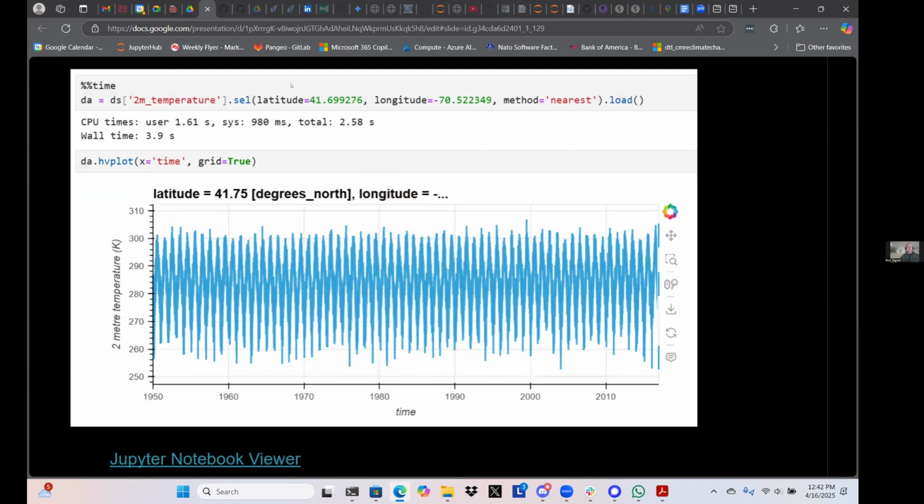And here's just a demonstration of it working. I go to some latitude longitude point, this is Cape Cod, and load the whole thing with no extra CPUs or anything in 4 seconds, because we're just loading a few chunks. And here's the full time series. So I think that's it.